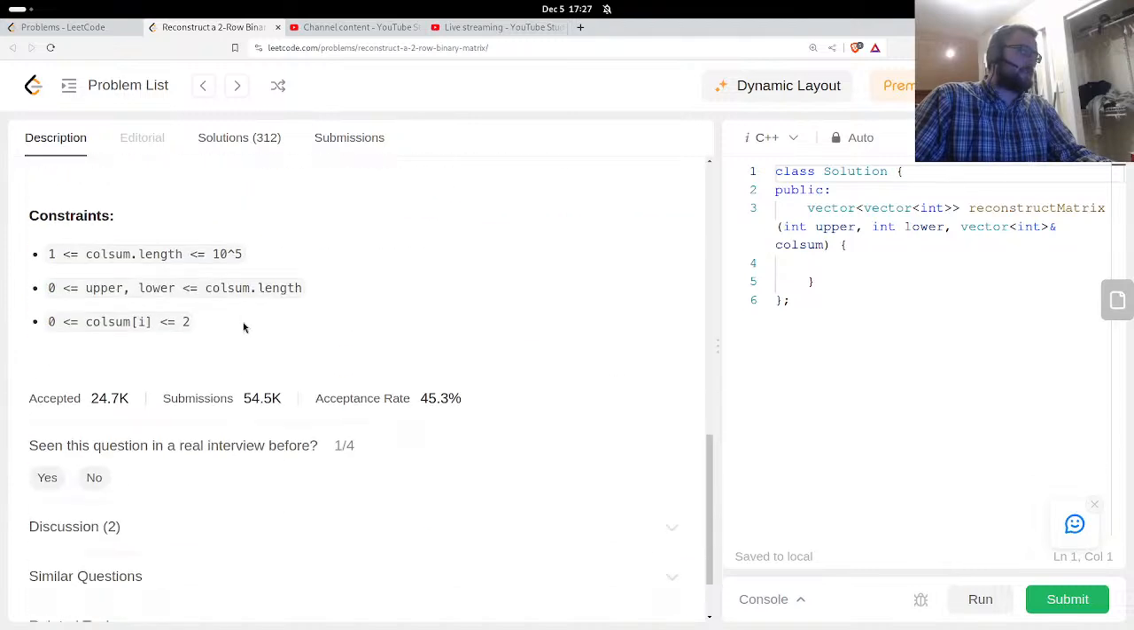Oh, this is an interesting question. Whoa. Column sum length is 100,000. Upper and lower are less than or equal to column sum length. And the column sum is going to be 0, 1, or 2.